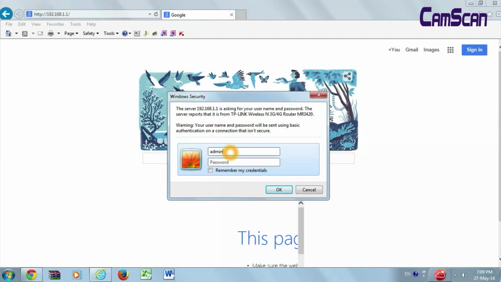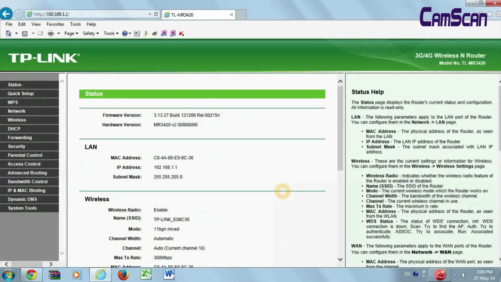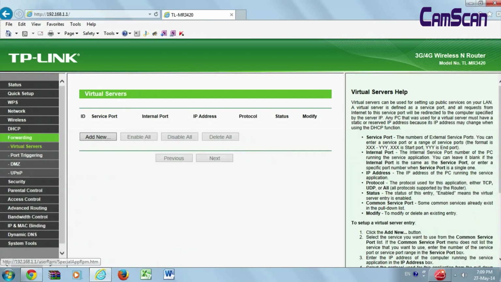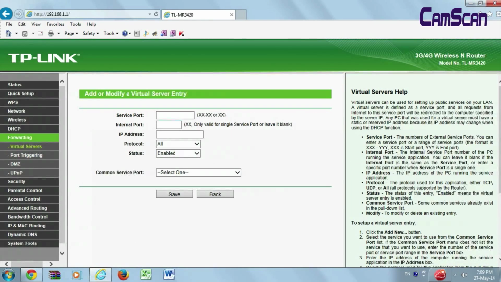Enter your router's username and password. Click the forwarding option on the left of your screen. Click Add New to add a new virtual server. Enter the web port of your DVR, which is 8080, as the service port and internal port. Make sure the IP address is set to the DVR local IP address, which is 192.168.1.5, and the protocol is set to all.